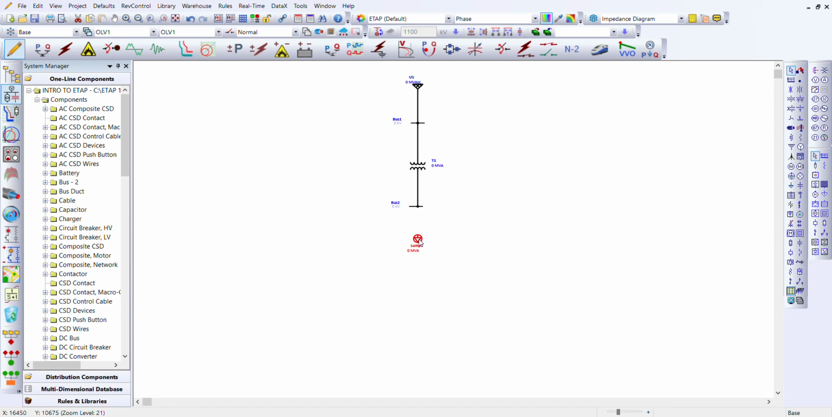We connect the lump load to the bus. It's pink, so we can leave it. Now, another thing I want to show you is that you can extend. Okay, that will be in the next tutorial. But now, parameters, setting up parameters.